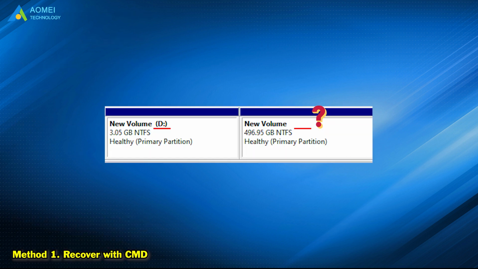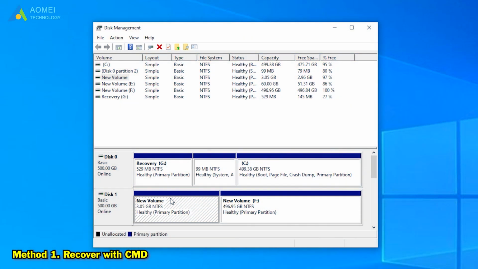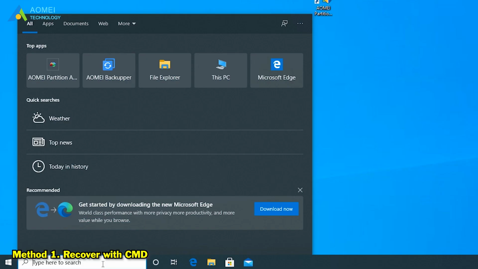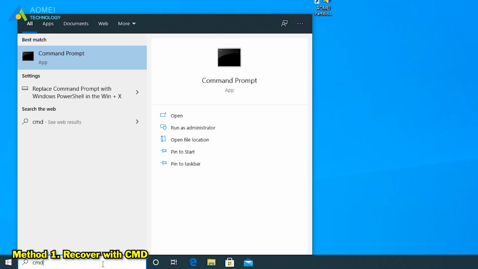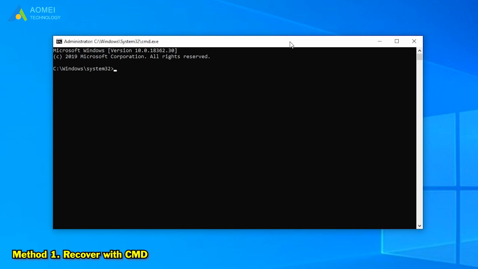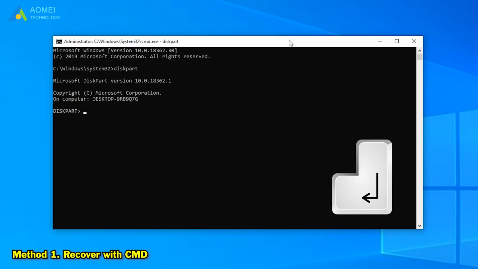If you think the problem was caused by the loss of volume label, drive letter, or partition name, you can try this method to assign a drive letter to it and make it visible again. Find the lost partition in Disk Management, and remember the partition size. Run cmd as administrator. Type diskpart in the window. Press Enter. Always press Enter after each command you input.